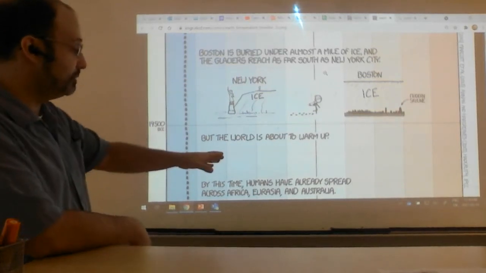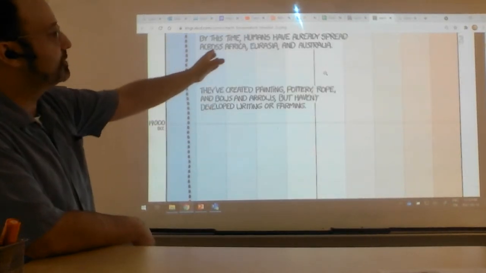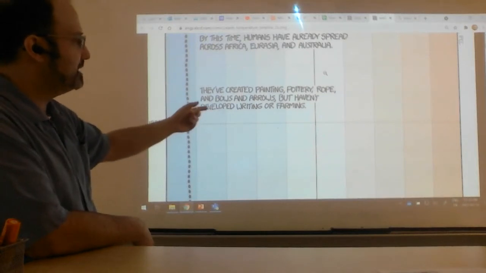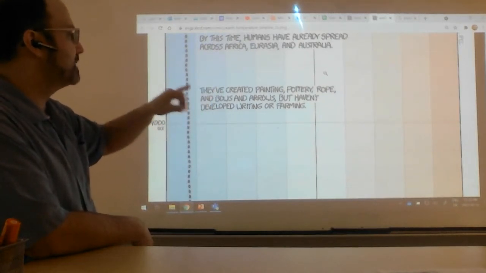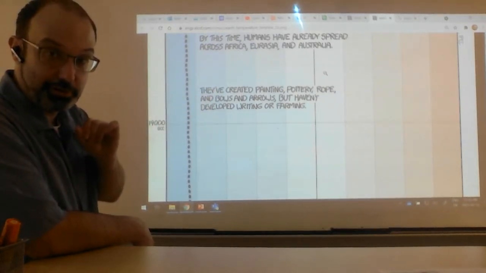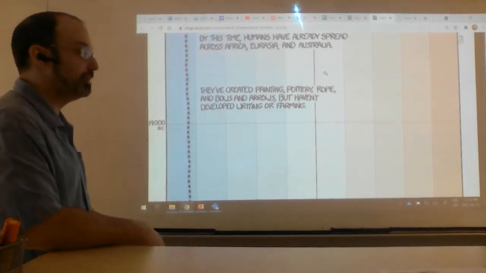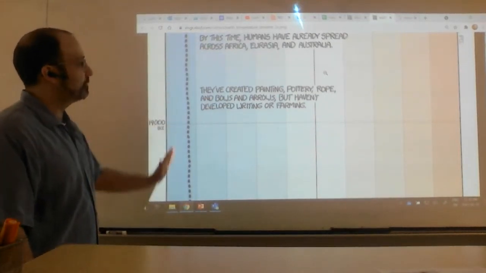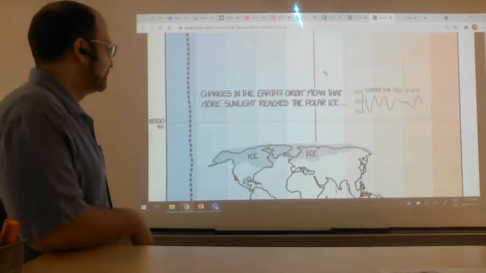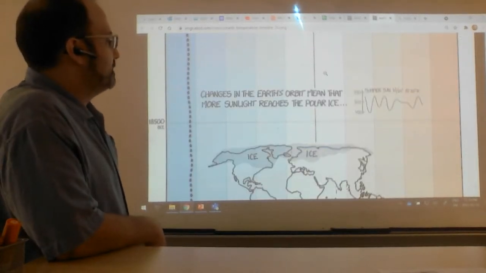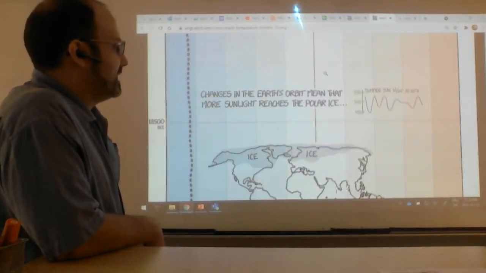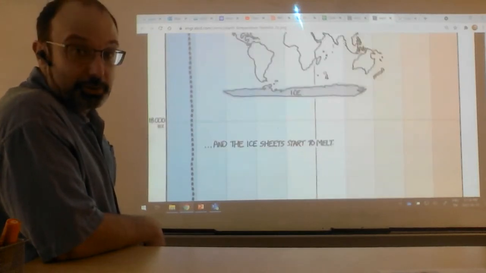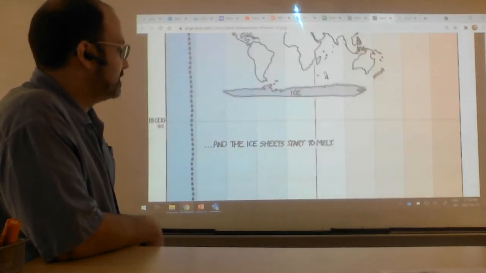By this time, humans have already spread across Africa, Eurasia, and Australia. They've created paintings, pottery, rope, bows, and arrows, but they haven't developed writing or farming yet. Remember farming? Farming is our most important development. And you'll see here that we're way over here at about -4. Changing the Earth's orbit means that more sunlight reaches the polar ice. As a result, that polar ice starts to melt.